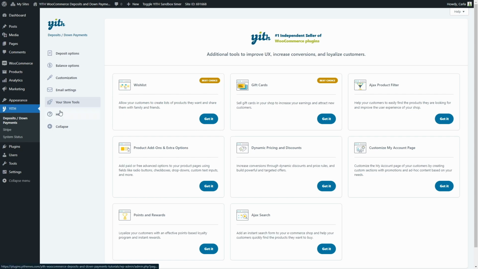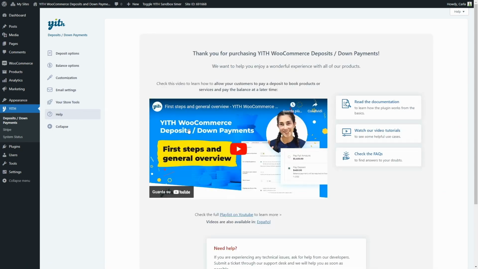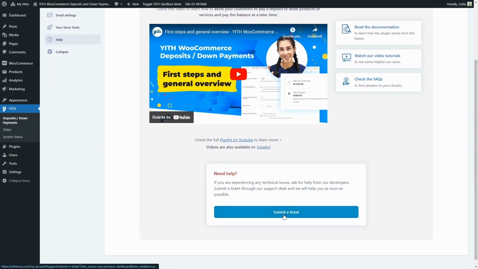Then we have the Help tab, where we can find our first steps video, a link to the documentation so you can learn how the plugin works, a link to our playlist so you can watch all our videos, the frequently asked questions so you can find answers to your doubts, and here below a link to submit a ticket in case you need help from our developers.